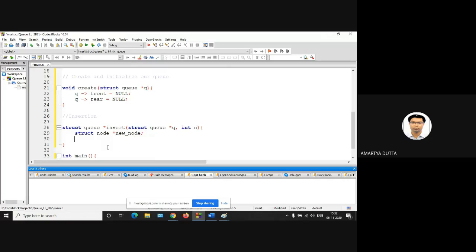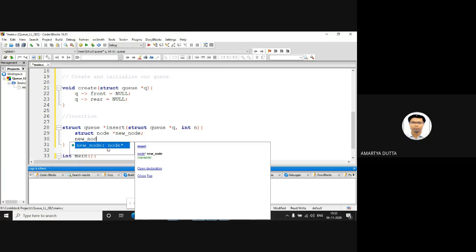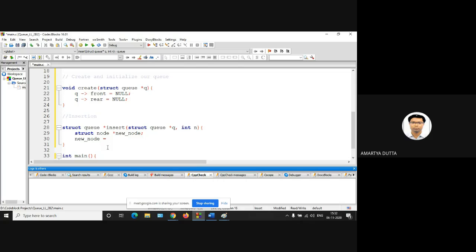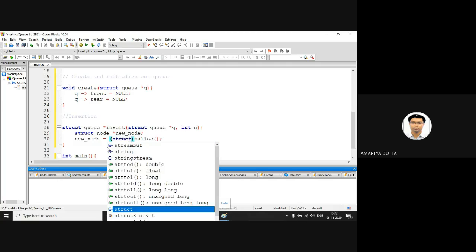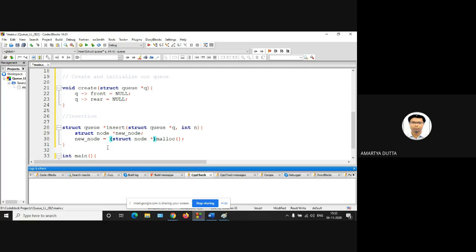Next you have to dynamically create this. How to dynamically create? We know that we use the malloc function. Using the malloc function, first is your cast type. So what is the cast? Here struct node star, and the next portion is your byte size. Using the sizeof operator we can easily find out the byte size. So the new node is dynamically created.